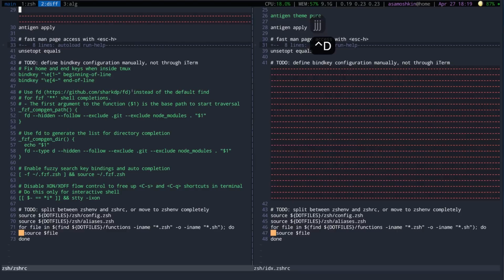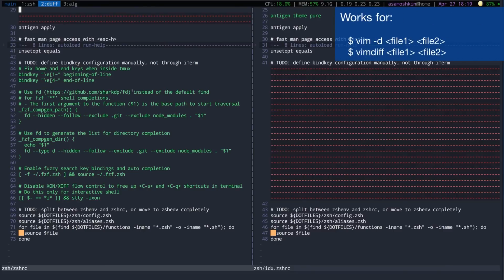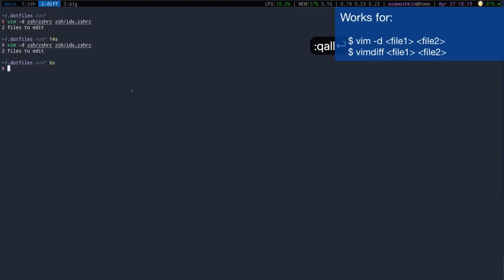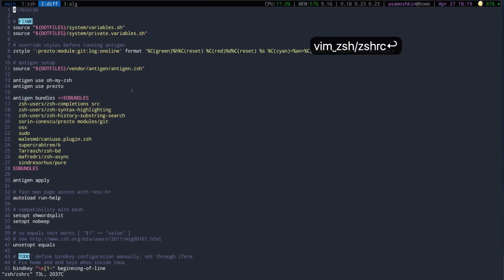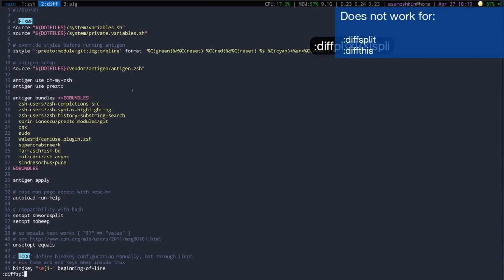Great. However, it has quite a big limitation. This method works only when Vim is launched in the diff mode from the beginning, because the condition we added in the Vimrc is evaluated at startup. As opposed to that, when you use the diffthis or diffsplit commands from a running Vim instance, it doesn't work.